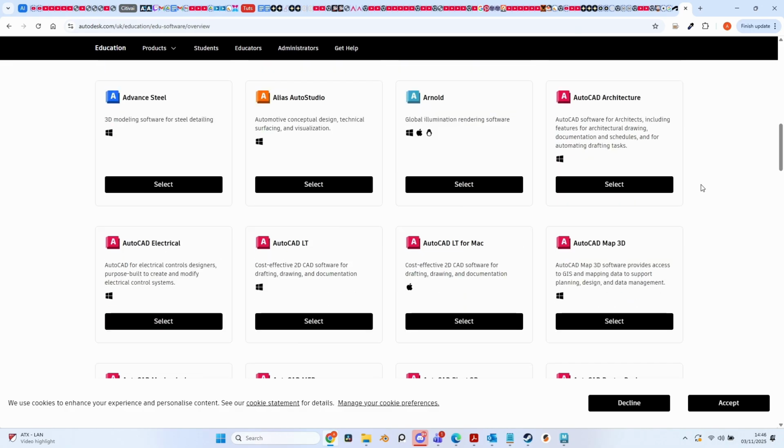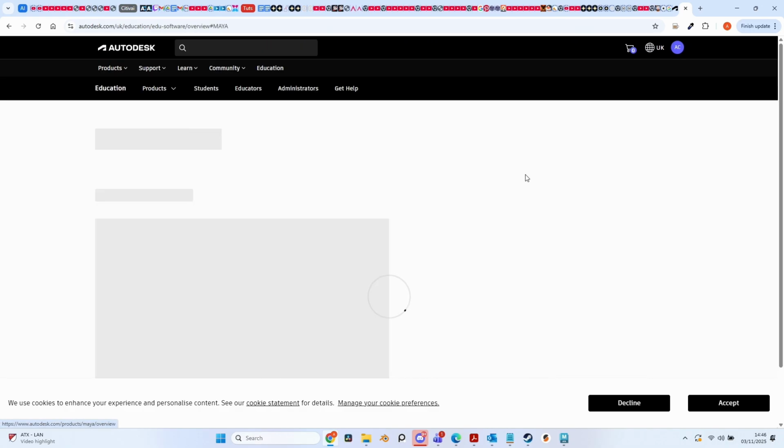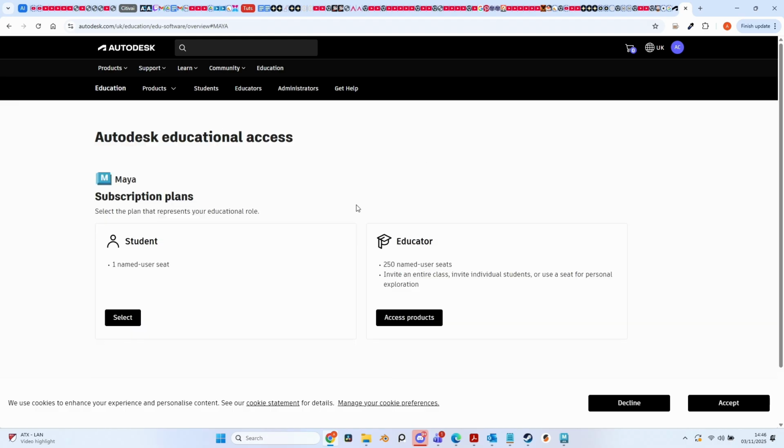So you want to go and find Maya and select it. I'm already logged in, but you can select this, and then it will ask you to log in and send a picture of your student license, and you'll be able to get access to this. I can't do it for you, but that's how you can do it. Anyway, moving on to Maya.